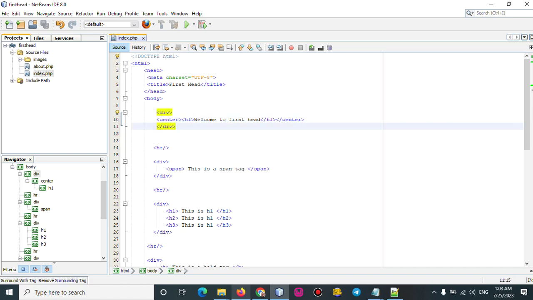So what I want to do is this place that welcome to first head is displaying, I want to place a background color to it. So what should I do? You see this div, place your cursor at the end of that div. At the end of the div, place your cursor, press spacebar.